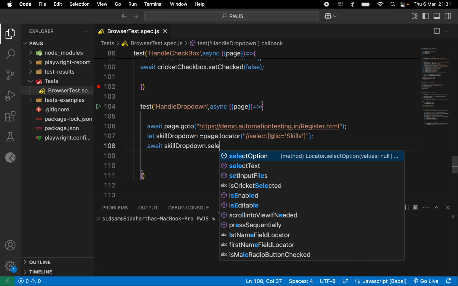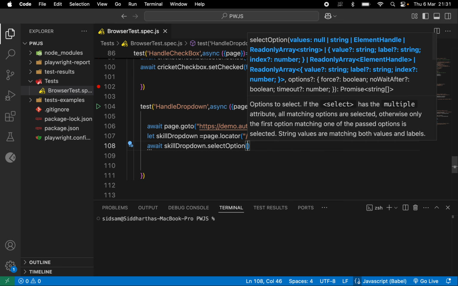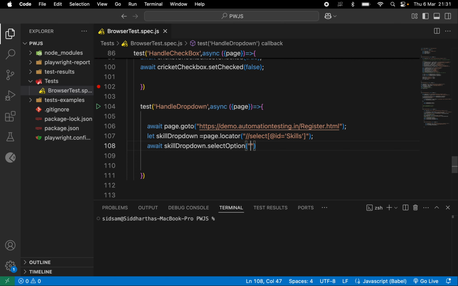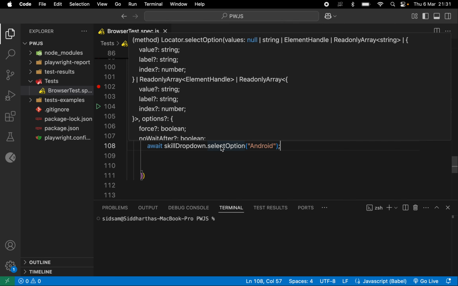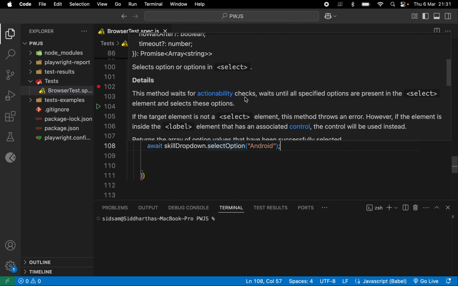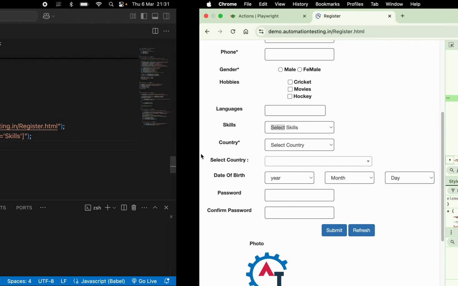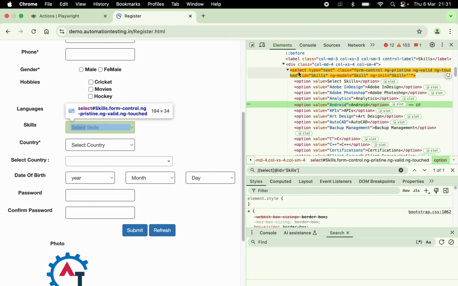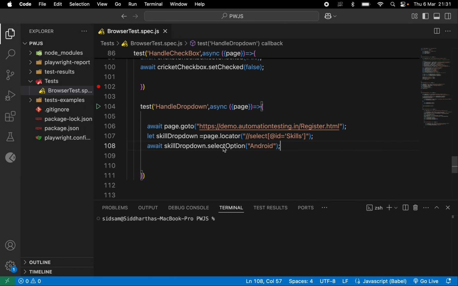select option. If I hover on this method, you can see this is the method. It's saying select the option in select tag. So if you come here, you can see this is the select tag, and these are the values which we are going to select. Those values are present inside this option tag. So that's why we are using this select option method.